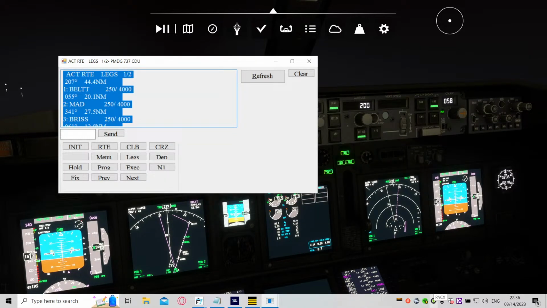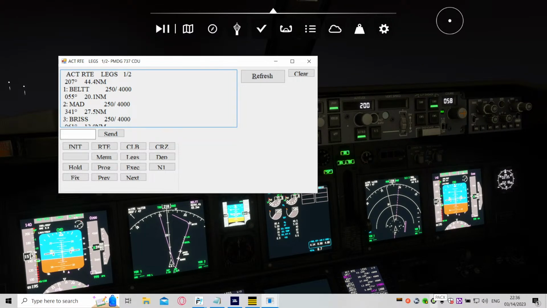151 knots indicated. At RTE 207 degrees 44.4 nm. At RTE 207 degrees 43.2 nm. Heading 227. At RTE 207 degrees 43.2 nm. At RTE 207 degrees 42.9 nm. Heading 226. At RTE 207 degrees 42.7 nm.